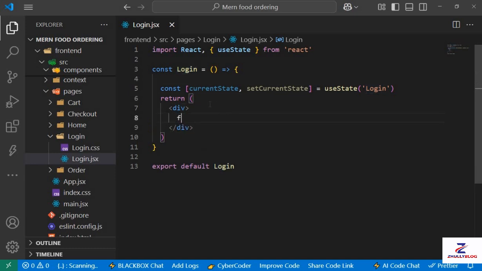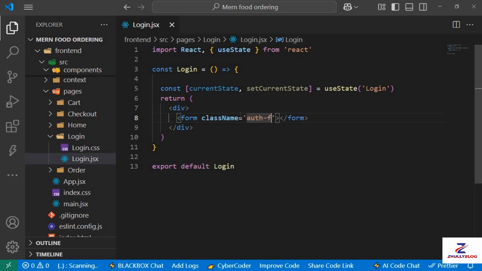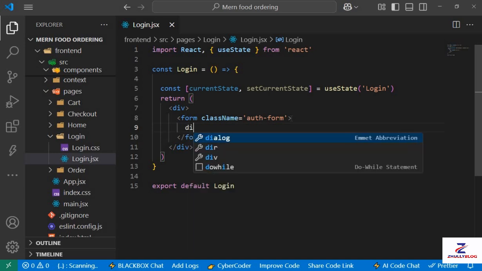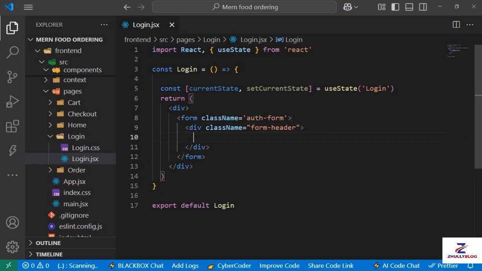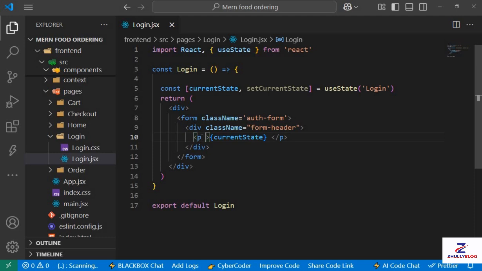So we'll have our form tag, and we'll give it a class name. Class name is going to be an authentication form, so here, auth form. And in this form, we'll have a div tag for the header. So here we'll have form header, and it will have a p tag that is going to show the current state. So the p tag would either be login or sign up depending on our states. So the class name here will be form title.